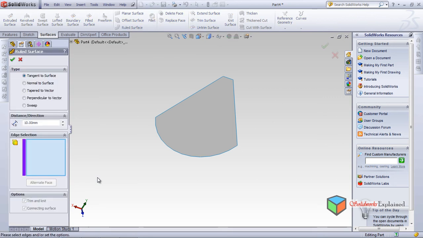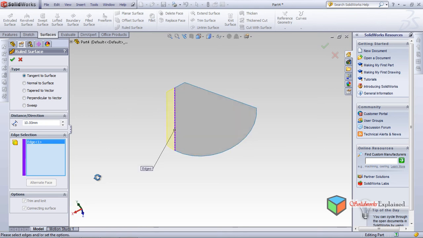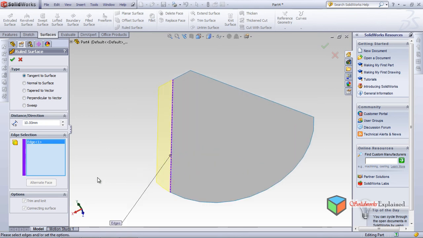When you go to the rule surface option, there are quite a few things in rule: tangent to surface, normal to surface, taper to vector, perpendicular vector. Everything related to vector is through the axis, so we are not going to use it right now. We'll use tangent to surface. When I click here, look what happens.